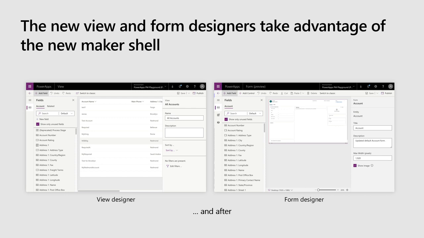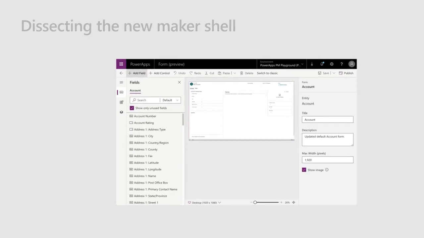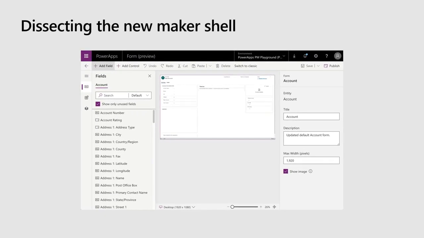So before I start demoing this and showing what it's like to use these new modern experiences, I want to dissect the new maker shell. That's what we're calling these new experiences. They all live within this maker shell that we're building on the Power Apps side. The reason I want to dissect it is to show you the patterns that we're going to be lighting up within all of the new design experiences within Power Apps in the future.